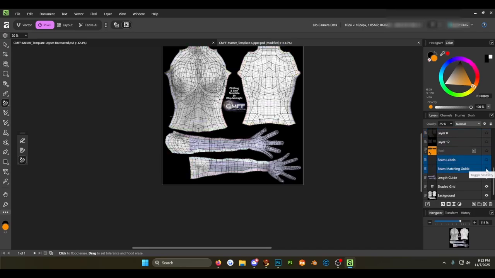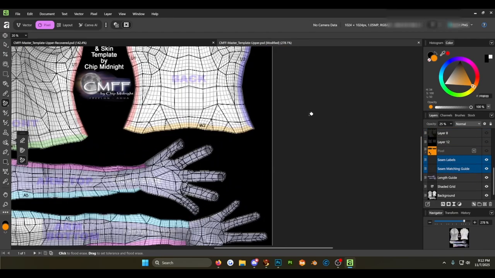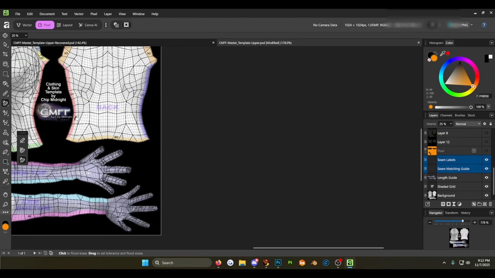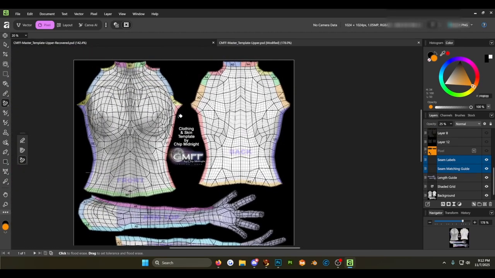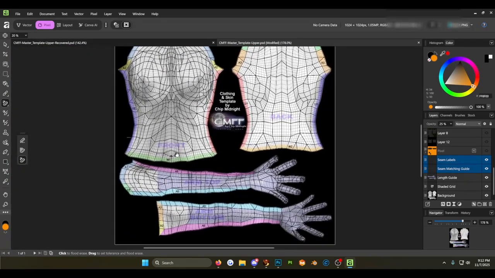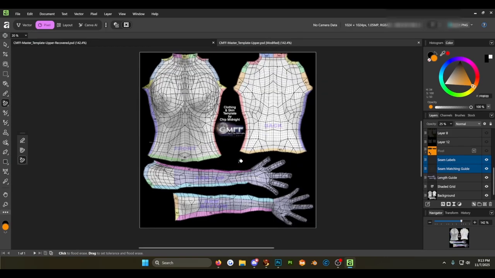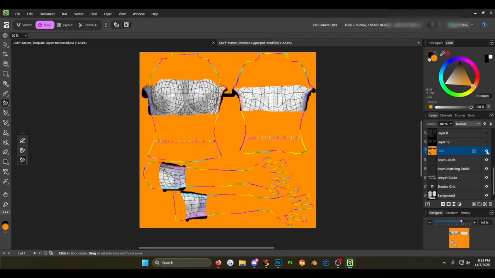So we'll turn those on. So then you've got what we call the seam matching guides. You've got little colors and sides, upper, to help you line things up better. And it says back, front, arm. And then you just put the layer on top of that. Where is that?